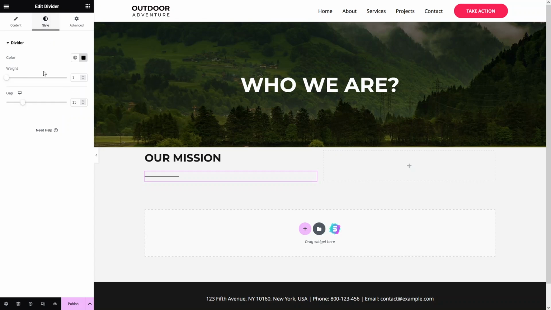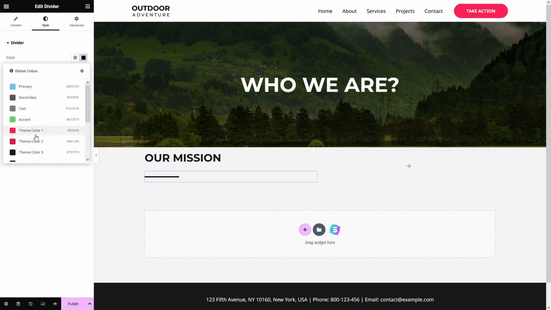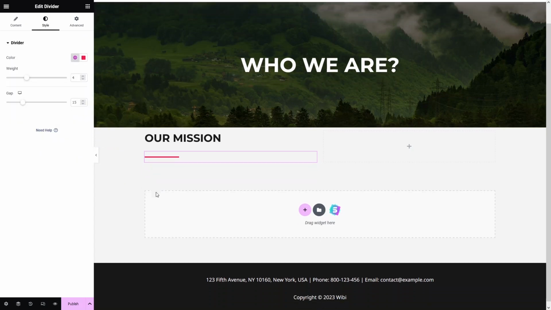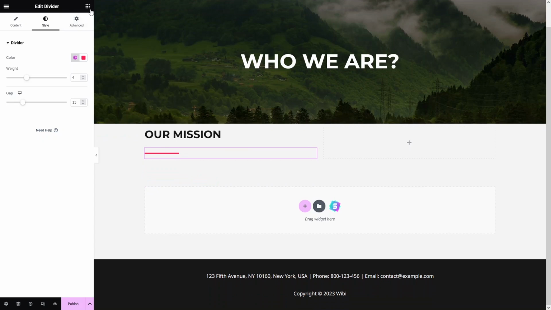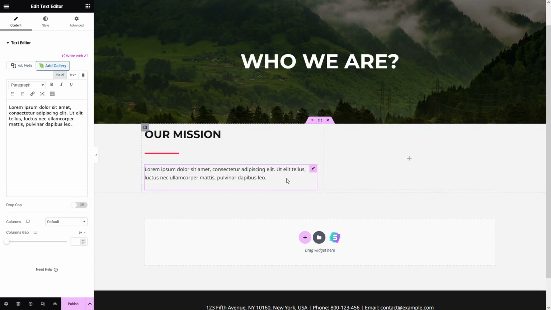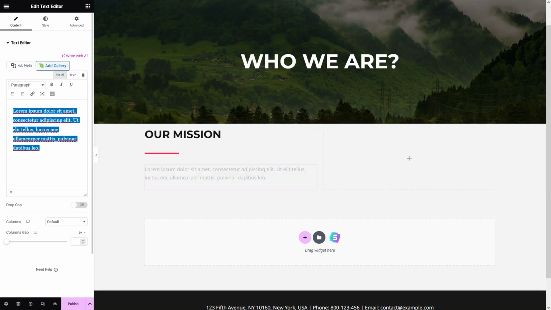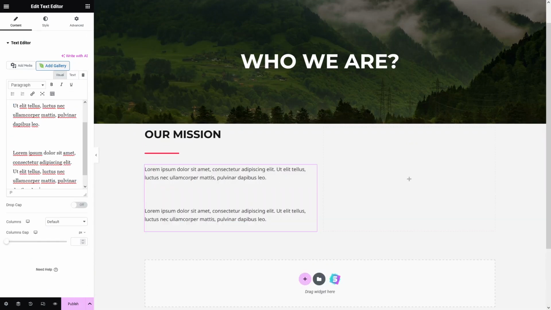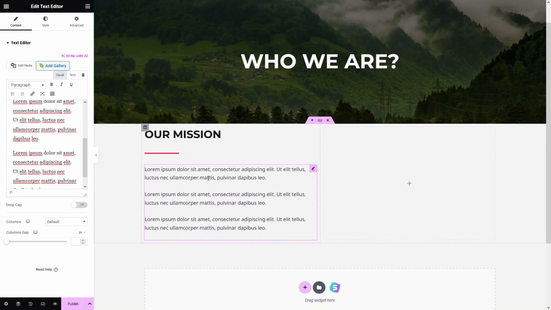So let's click on the style here. Okay, so I think I would go with the full weight here and the color of the divider would be the theme color one. Okay, so that is looking okay. And now what I need to do, I have to add the text editor after the divider. So we have this simple text here. So let's just copy this and paste this again. So this would be our mission.